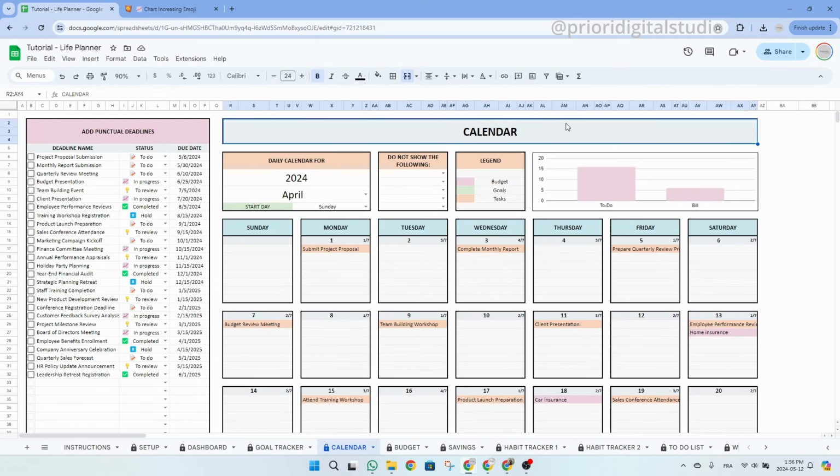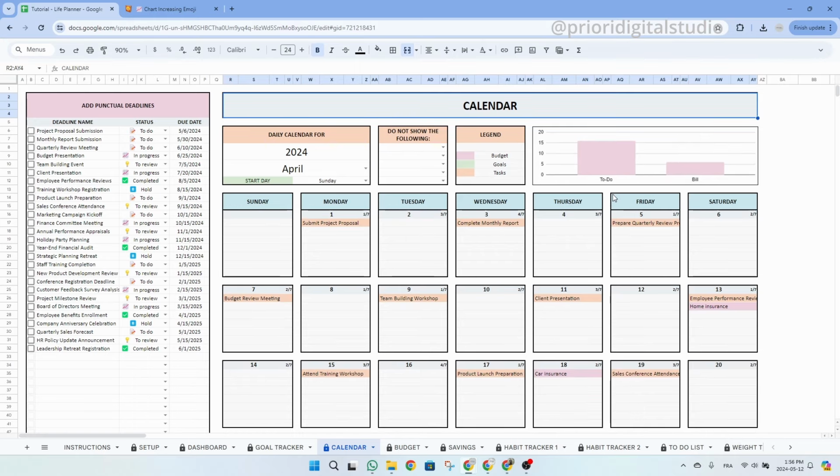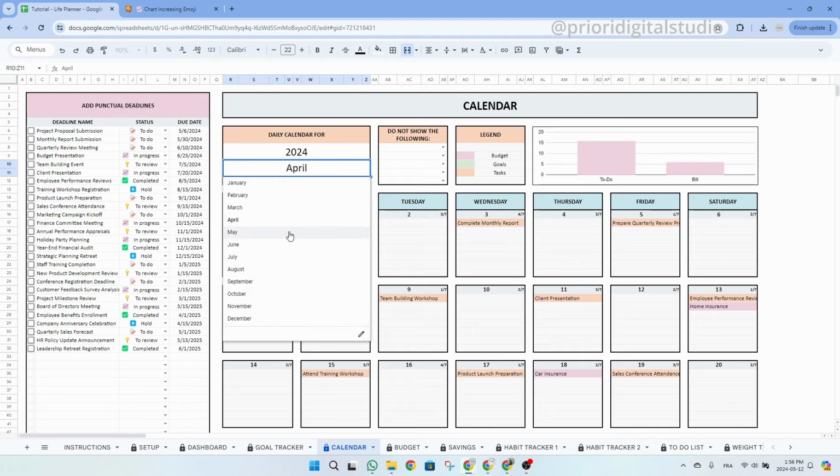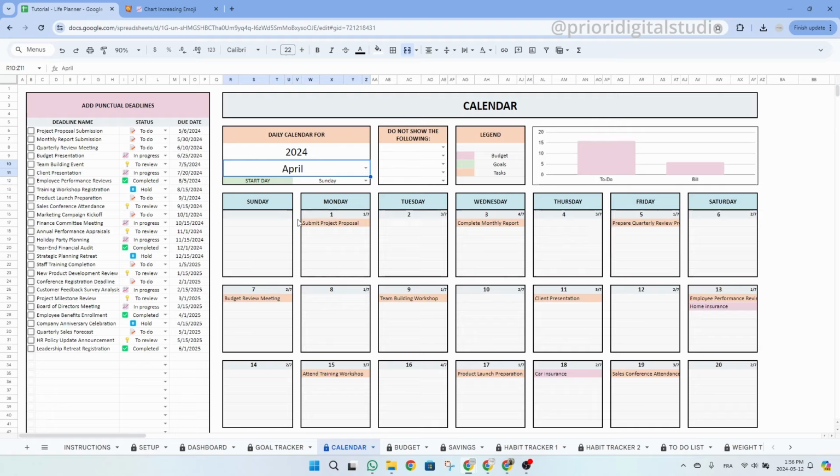The initial step is to choose the desired month and year for visualization. So you simply have to type in the year, so in our case 2024, and then use the drop-down menu to select the month. And then we can also select if you want to start this month on a Sunday or a Monday. So once the setup is complete, you'll be able to view all your tasks, goals, due date, and payment deadlines for the selected month.